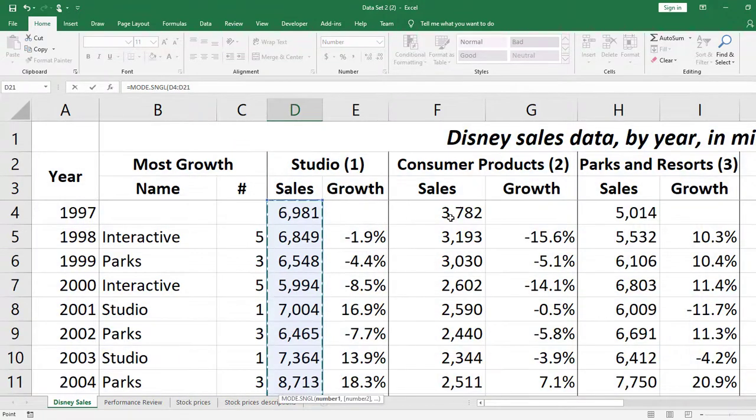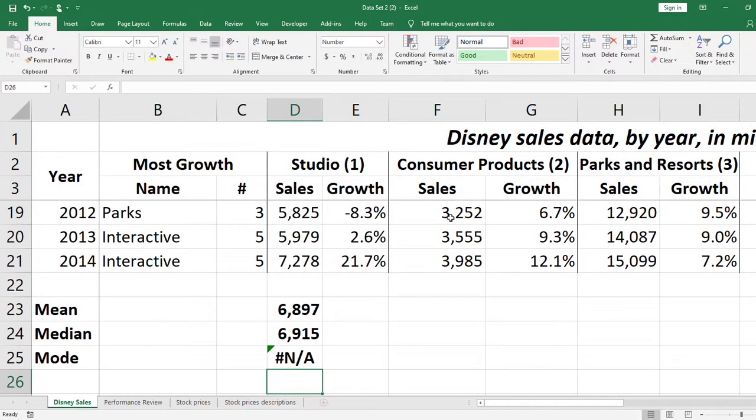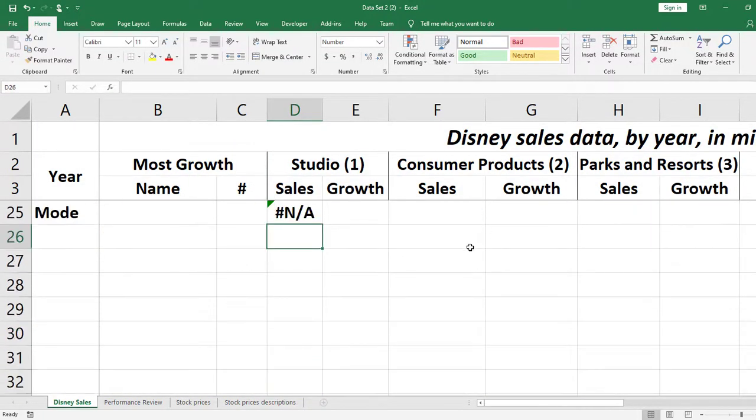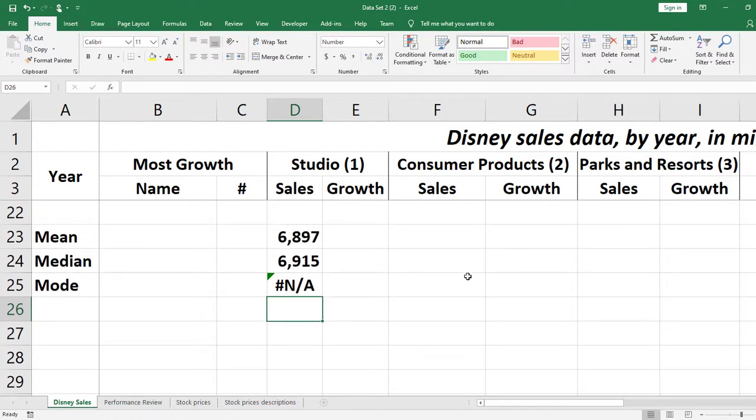And what do we get? Yeah, we get an NA. What does NA mean? Not applicable, because as Amanda said, they're all different, right? There's no most common value. So a mode here, like with all continuous data, really does not make sense.